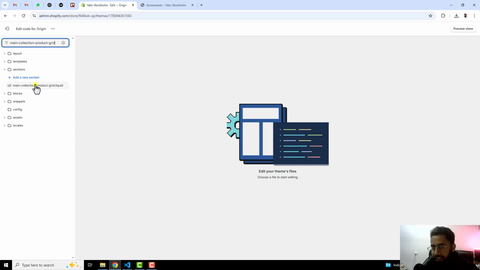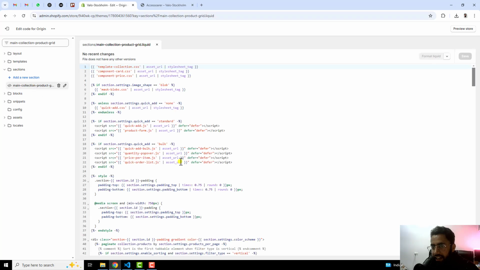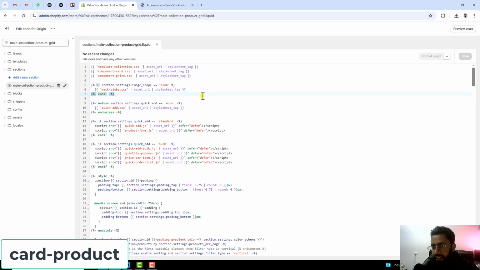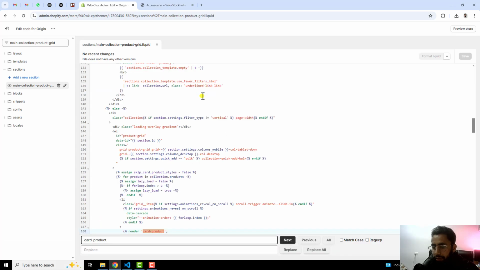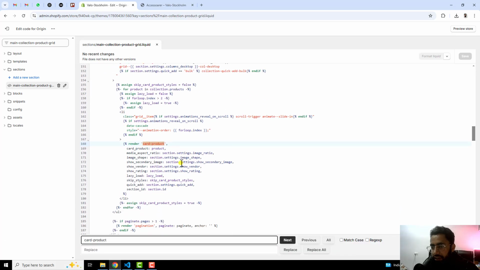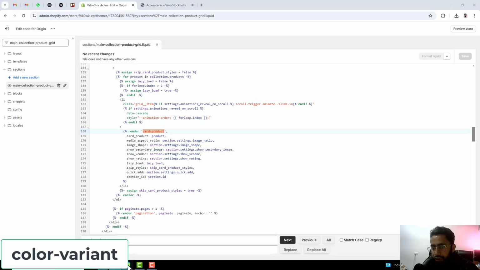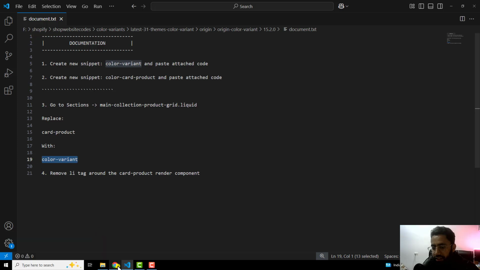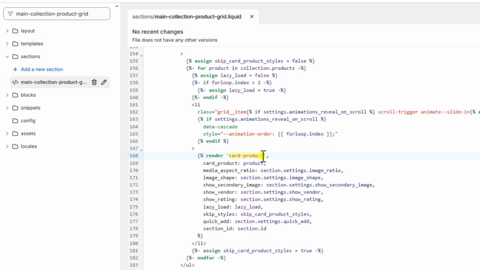So you should copy this name and search it right here, and you will find out that we have main-collection-product-grid under sections. So you should open this file, and inside of this file you need to search card-product. So you should copy first, and then using Control F or maybe Command F, you should search it, and it will be highlighted here. And then after you should replace this card-product with color-variant. So let me copy, and I have pasted right here.